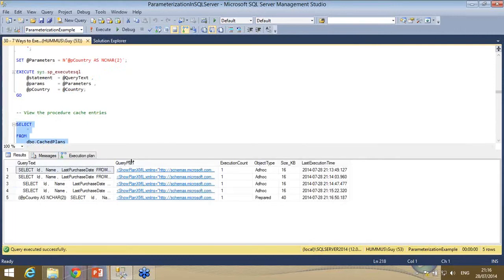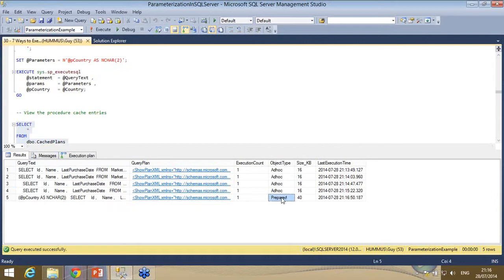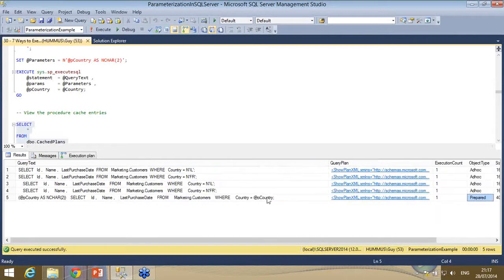Okay, look at this. First, it's a prepared statement as opposed to an ad hoc statement. A prepared statement or a prepared batch is one that includes parameters, just like we have here. And we can see the definition of the parameters in the query text. The query text now first contains the definition of all the parameters that are used inside this batch, in this case p country nchar(2), and then the select itself, and the query itself includes the parameter, not a hard-coded value. So this text is a template.